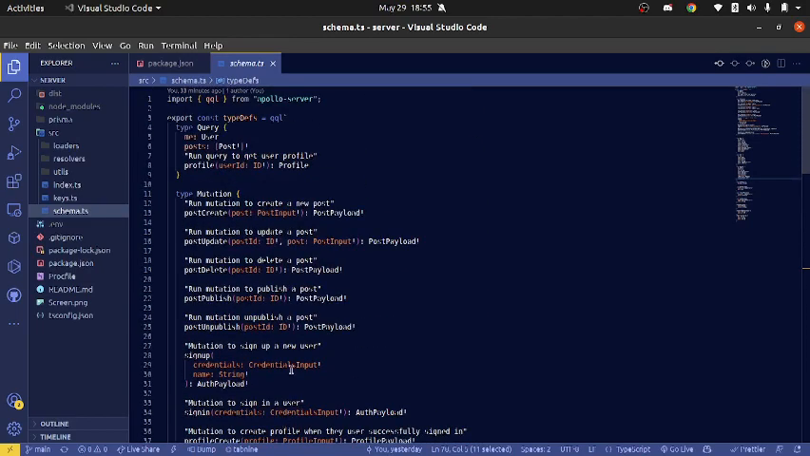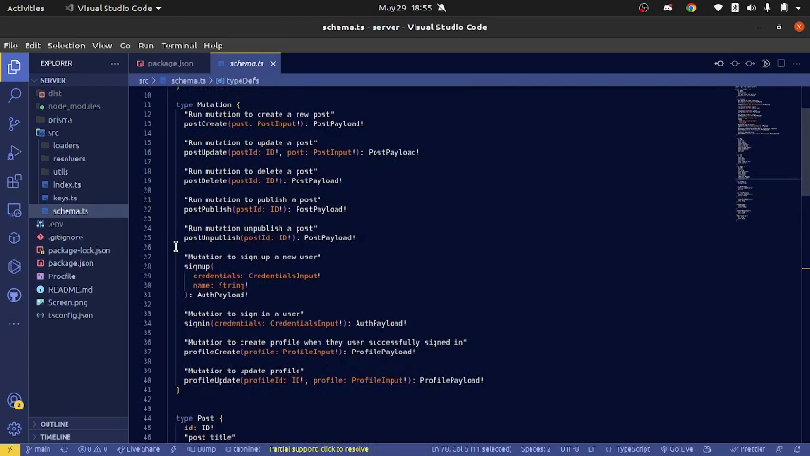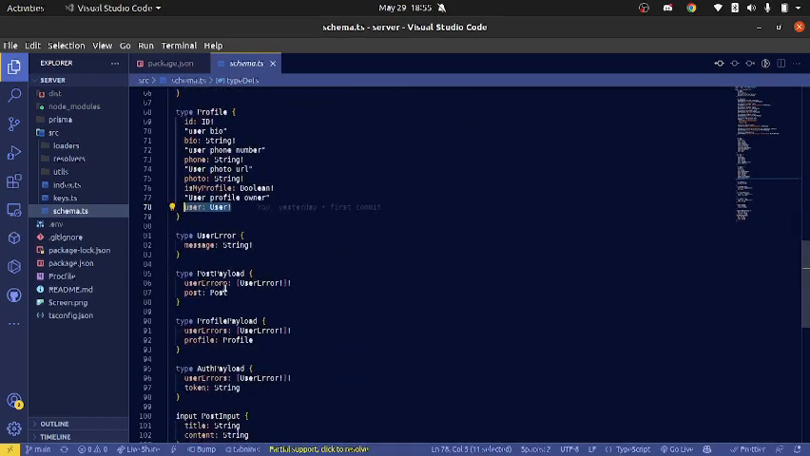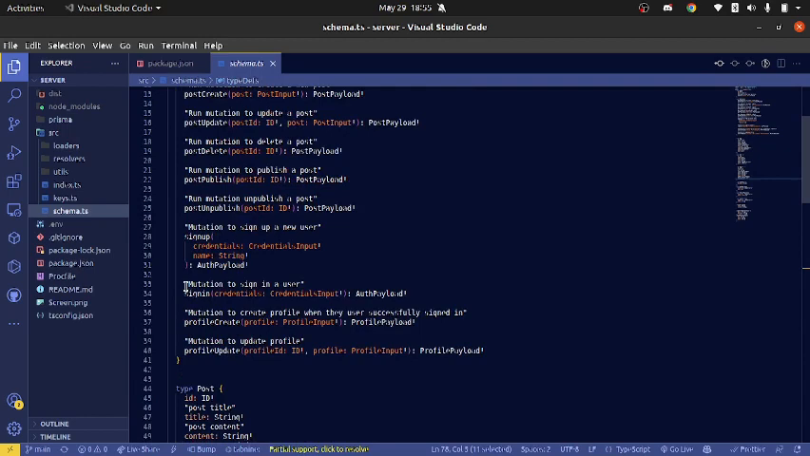So for the mutation, we have the sign-in mutation, the sign-up mutation. We have the credential input, email and password, then the name, which is a string, and this one of type auth payload. Also the mutation for sign in. This one is the mutation for sign in, and this is the mutation for creating profile, and this is the mutation for updating profile.